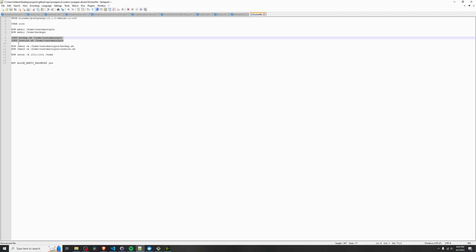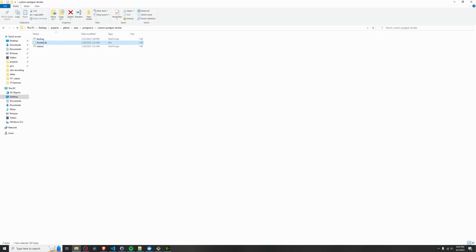On lines 8 and 9, we are simply copying the backup scripts into the home directory of our image. Basically, we are baking it into our image. Note that the copy is from these two files in the same directory as the Dockerfile. So these commands are copying these files into the image.